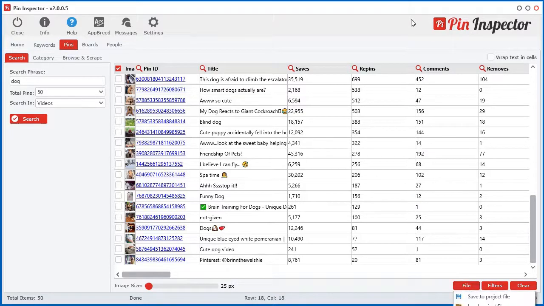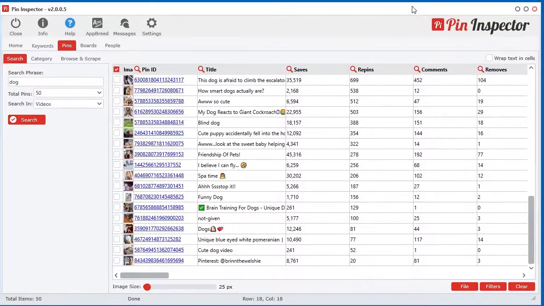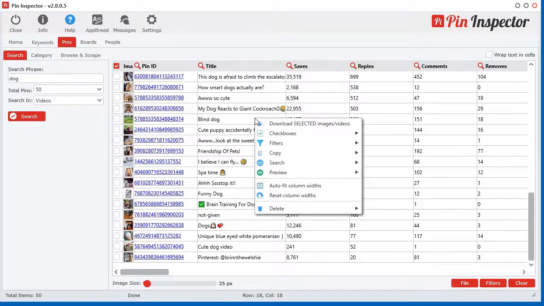In the File button, you'll see you have an option here for preview. You can also get access to the preview by just right-clicking the data in the grid. So anywhere, just right-click, preview. And you've got two preview options. You can preview in a table or preview in a feed. So let's start with a table.